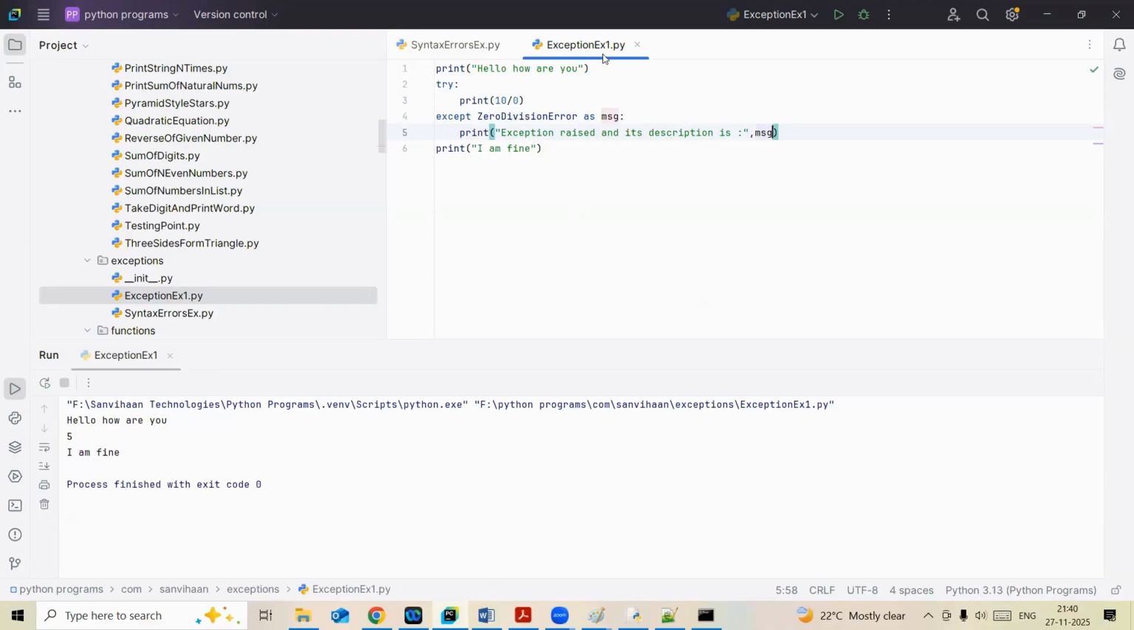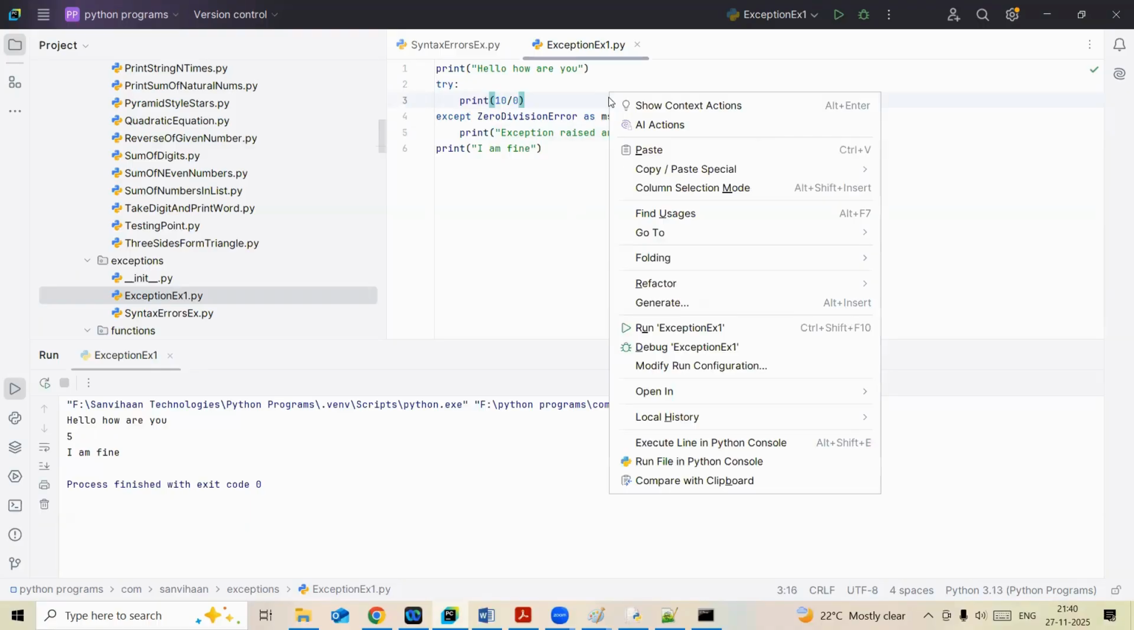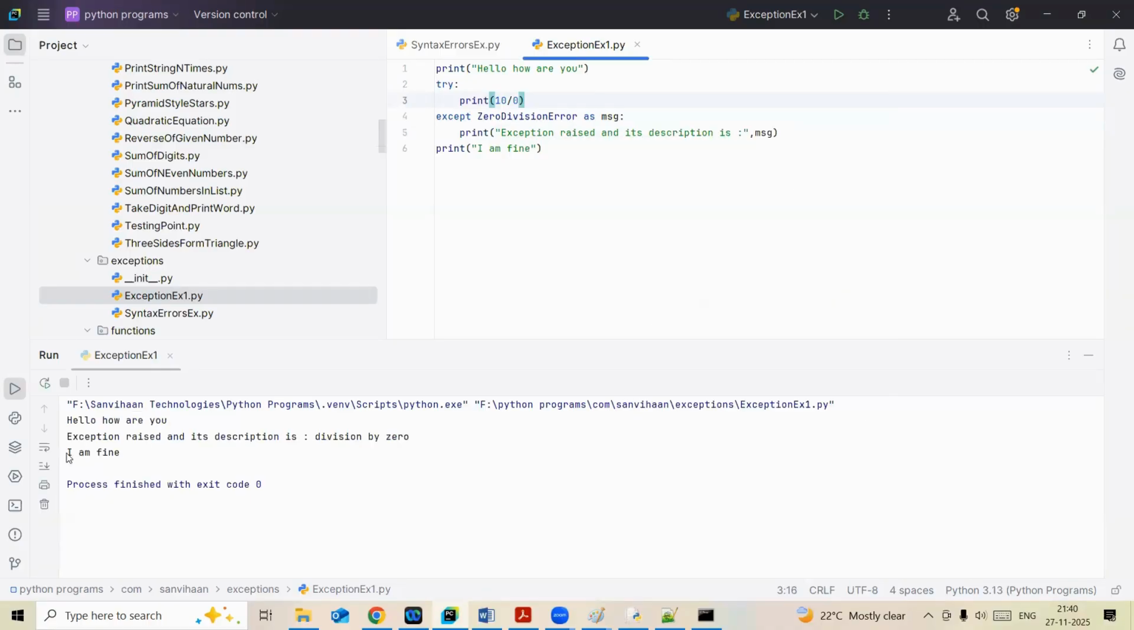Now run it. Right click, run. See, "exception raised and its description is division by 0", like that. You will be getting like this. This is nothing but one try and one except block.